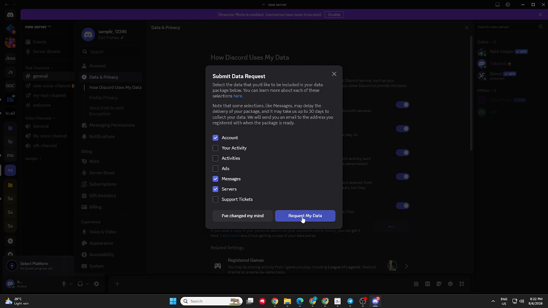By requesting your data through Discord's built-in tools, you can create a reliable backup of your account information, messages, and server data whenever you need an updated copy.